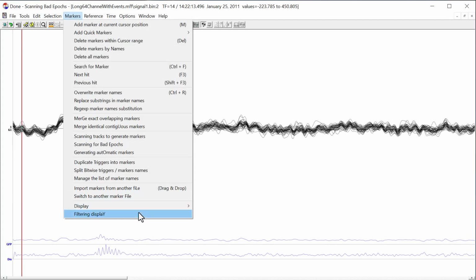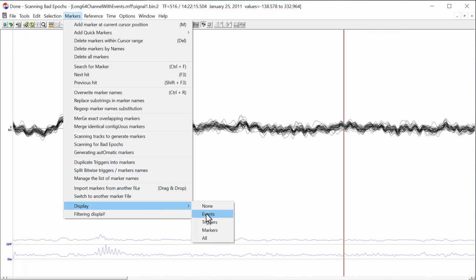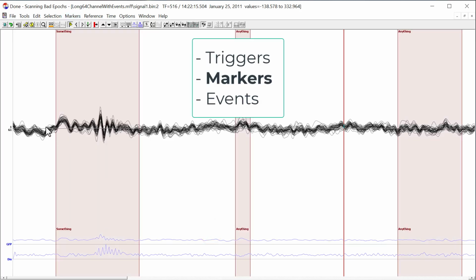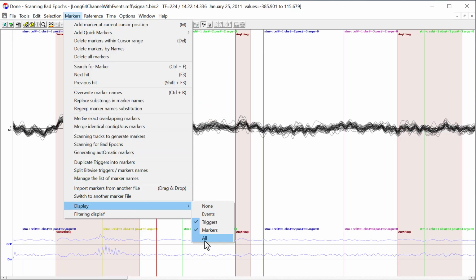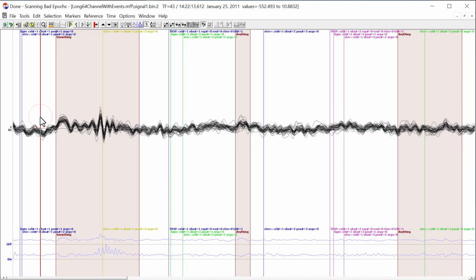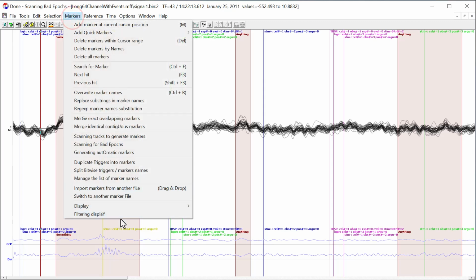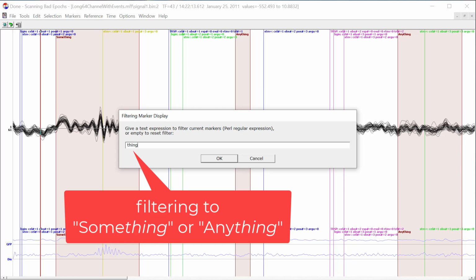You can restrict the types of markers currently displayed in the Display sub-menu. Just set any combinations of triggers, markers, and events. You can refine even further the markers on display through the Filtering Display sub-menu. Provide a simple string, or better, a regular expression. This will help a lot decluttering the display.